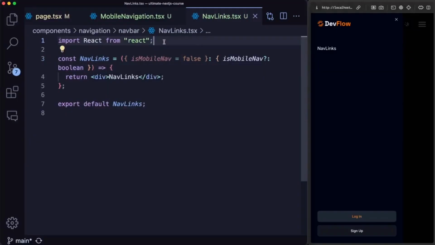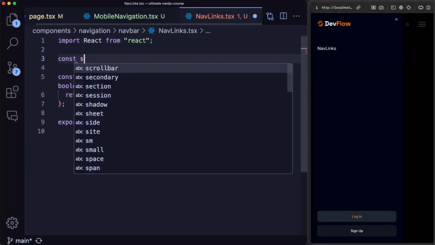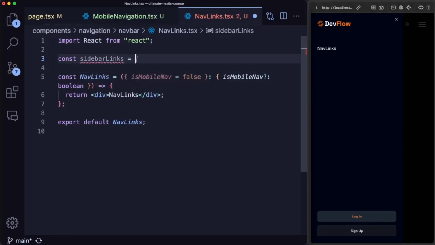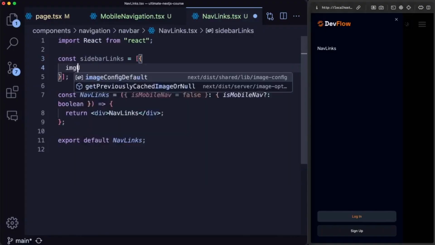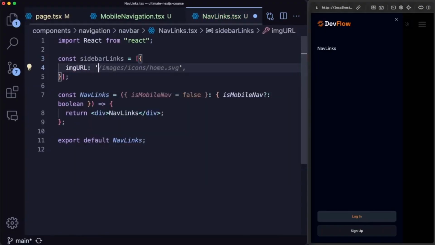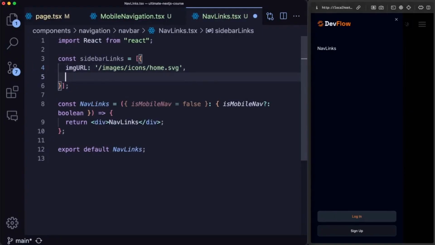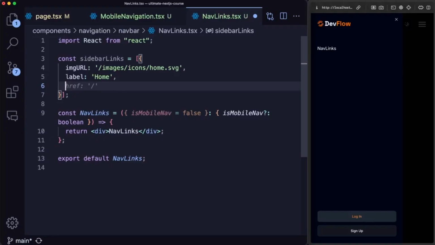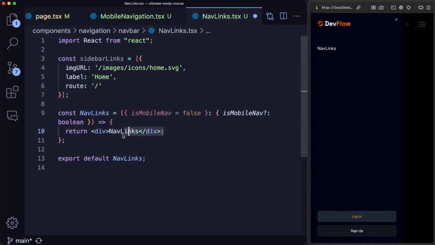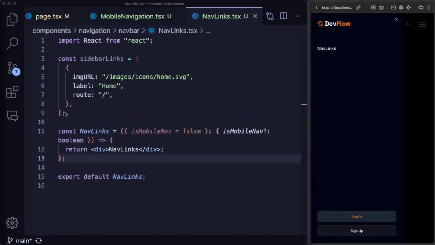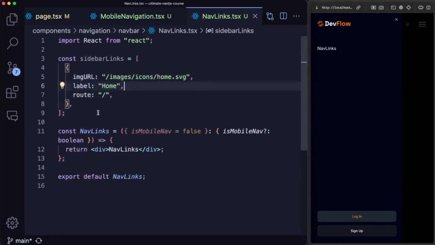Now we need to define our sidebar links. Something like const sidebarLinks is equal to an array of different links, where each link will have an image URL for the icon that explains what that link is, like images, icons, home. It'll have a label of home, and it'll have a route, which is going to be equal to, in this case, /. And now we need to repeat this for all of the other routes so we can then map over them. But I don't want to clutter this view right here, this navlinks page.